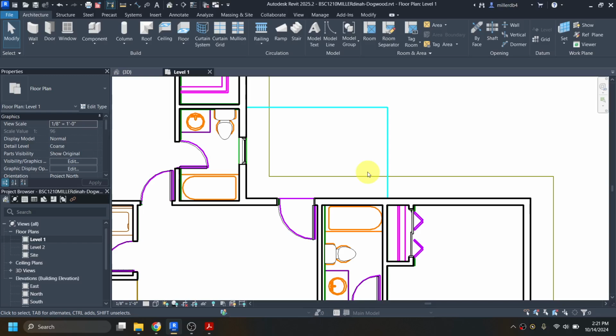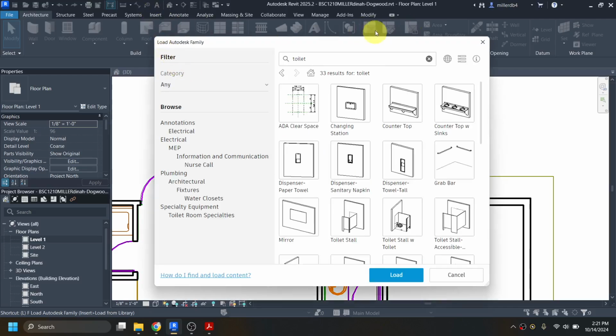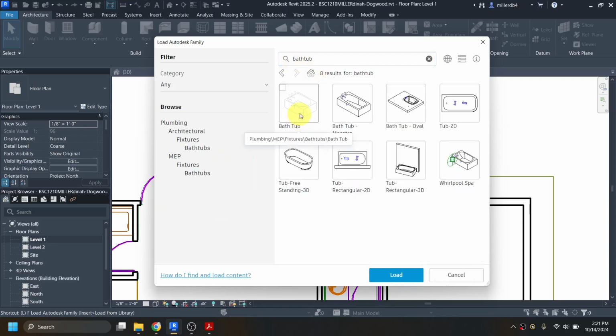So I'm going to go back into the load family tool, which again, I set as LF, or you can go into the insert tab and then load Autodesk family. And I'll search for bathtub. And we've got a couple of options available. Again, I always try to stick to just the most basic bare bones looking things because I'm not using Revit from an interior design side of it. So I'm just going to load in this rectangular bathtub.